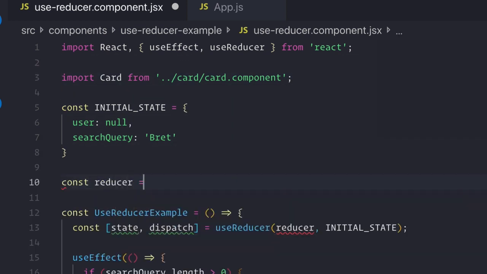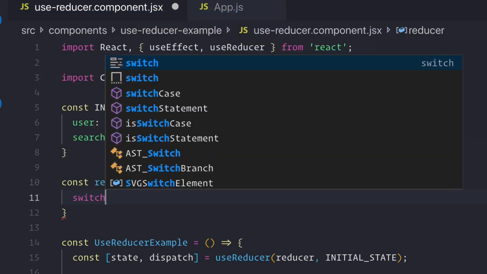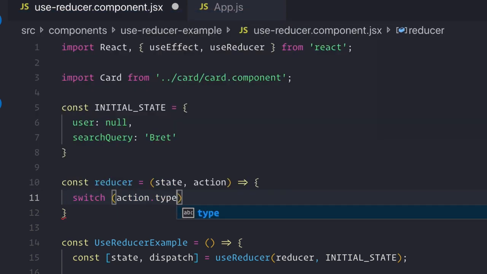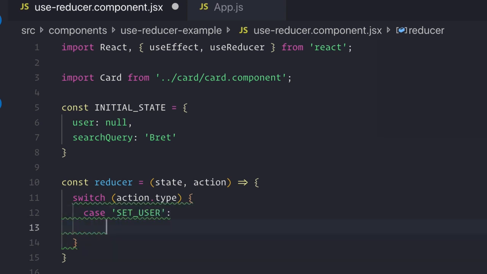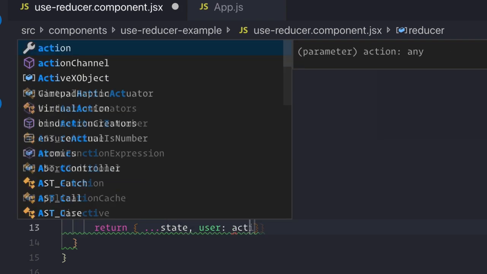Now the reducer itself is some function that gets the state and the action as the parameters. And what we're going to do is write a switch statement checking the action.type. And then based on the case of what we get back, we're going to do and return different objects. Pretty much just like every reducer we've written. So here we're going to say if it's setUser, we're going to return a new object where we spread in the state, as we're always used to doing, and then setting user equal to action.payload.